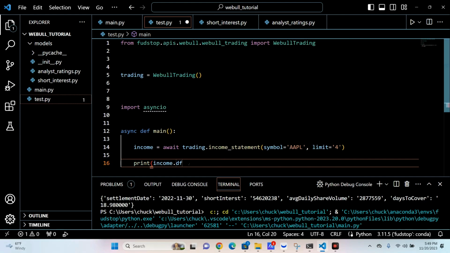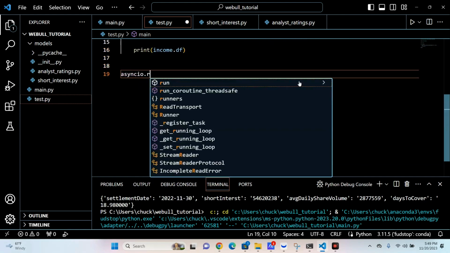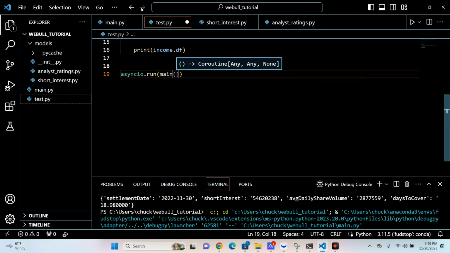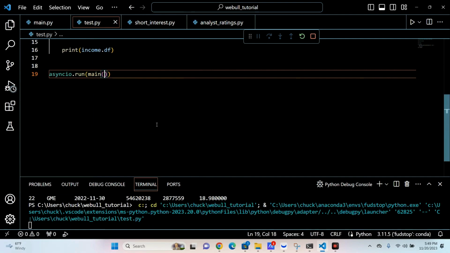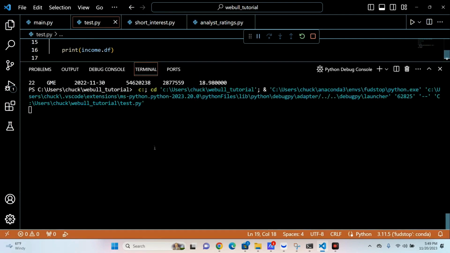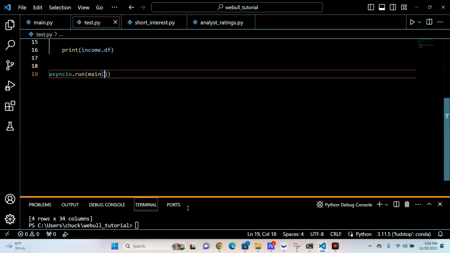So the way we would run this is we simply just do asyncio.run main. And then I'm going to go ahead and we're going to run and debug it. See what we get back. And then voila, we have a nice and neat data frame of the financial information for Apple going back to the last 4 earnings reports for their income statement.